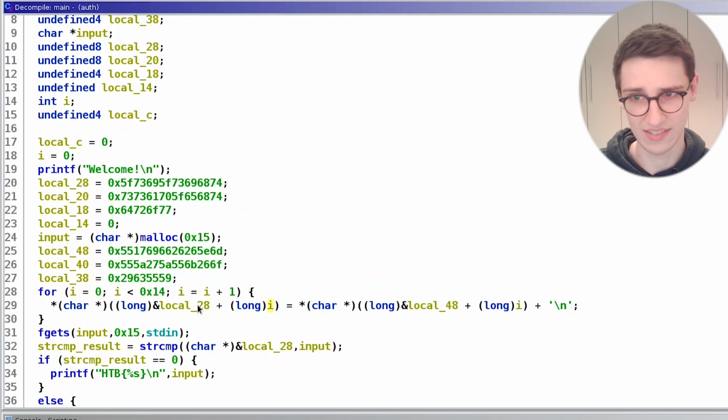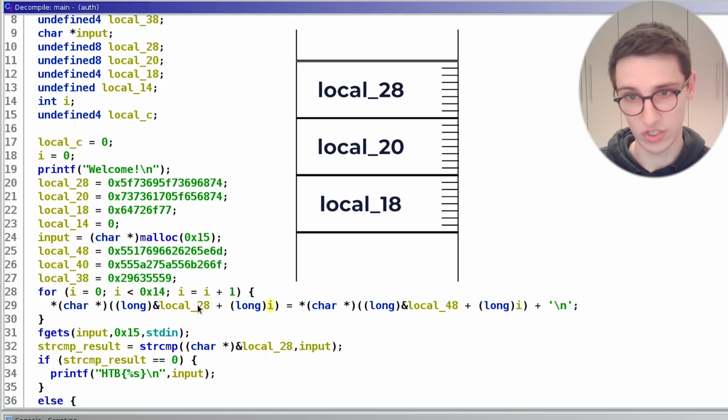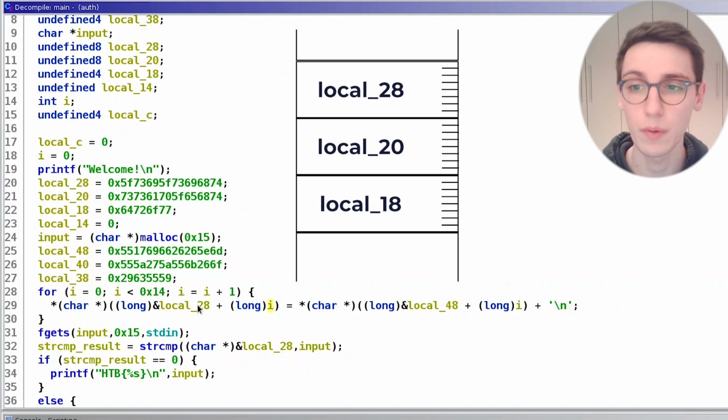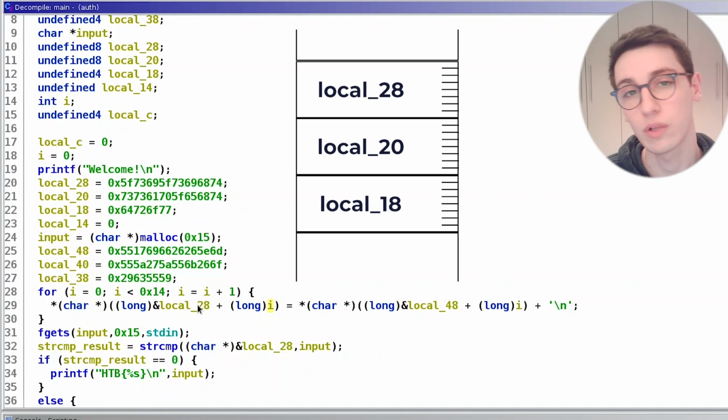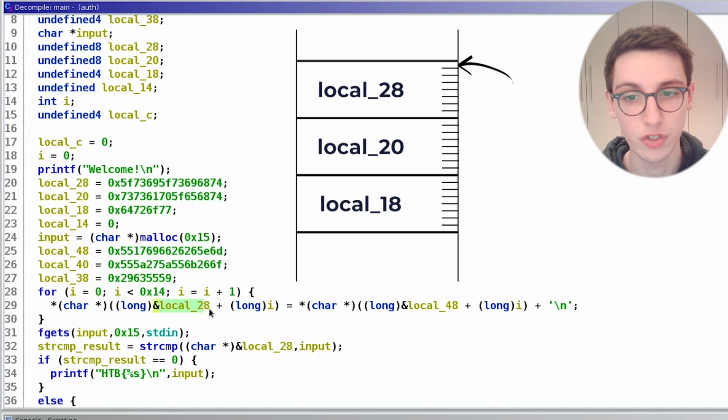What does that mean on the stack? Well, that's why I've quickly drawn a stack that you can see here, and this is just a theoretical view of a stack. It doesn't have to be exactly correct, but we see that local_28 is on there. Below local_28 we have local_20 and local_18, and then obviously all the rest. Now, in the beginning we select the pointer to local_28.